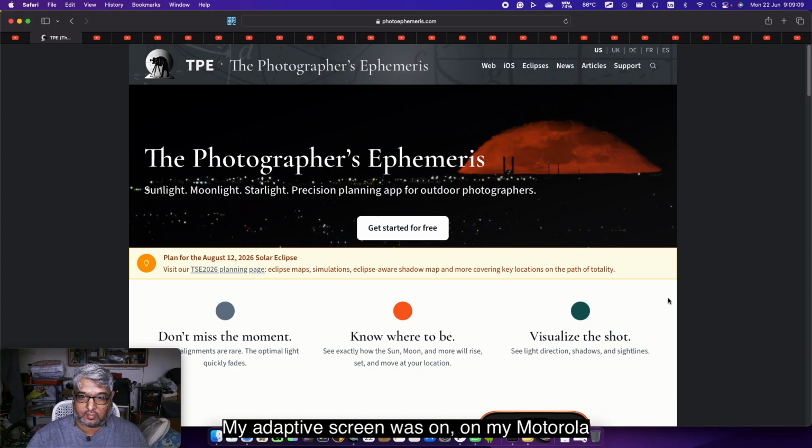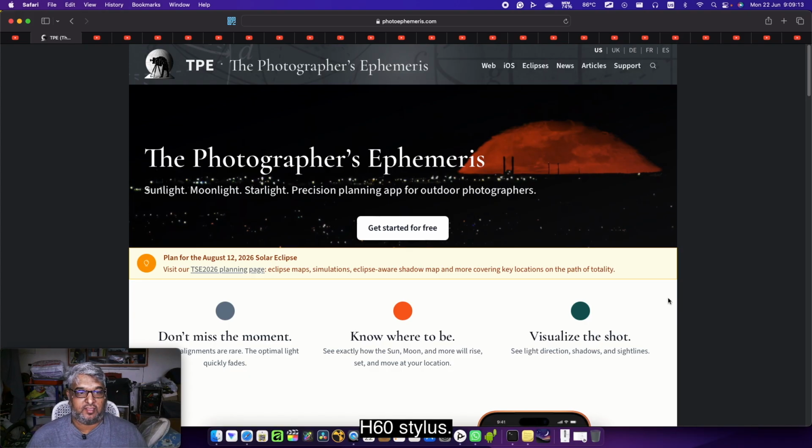My adaptive screen was on my Motorola H60 stylus. That's a feature where the front camera can recognize that you are looking at the screen, and it will never turn off the screen.